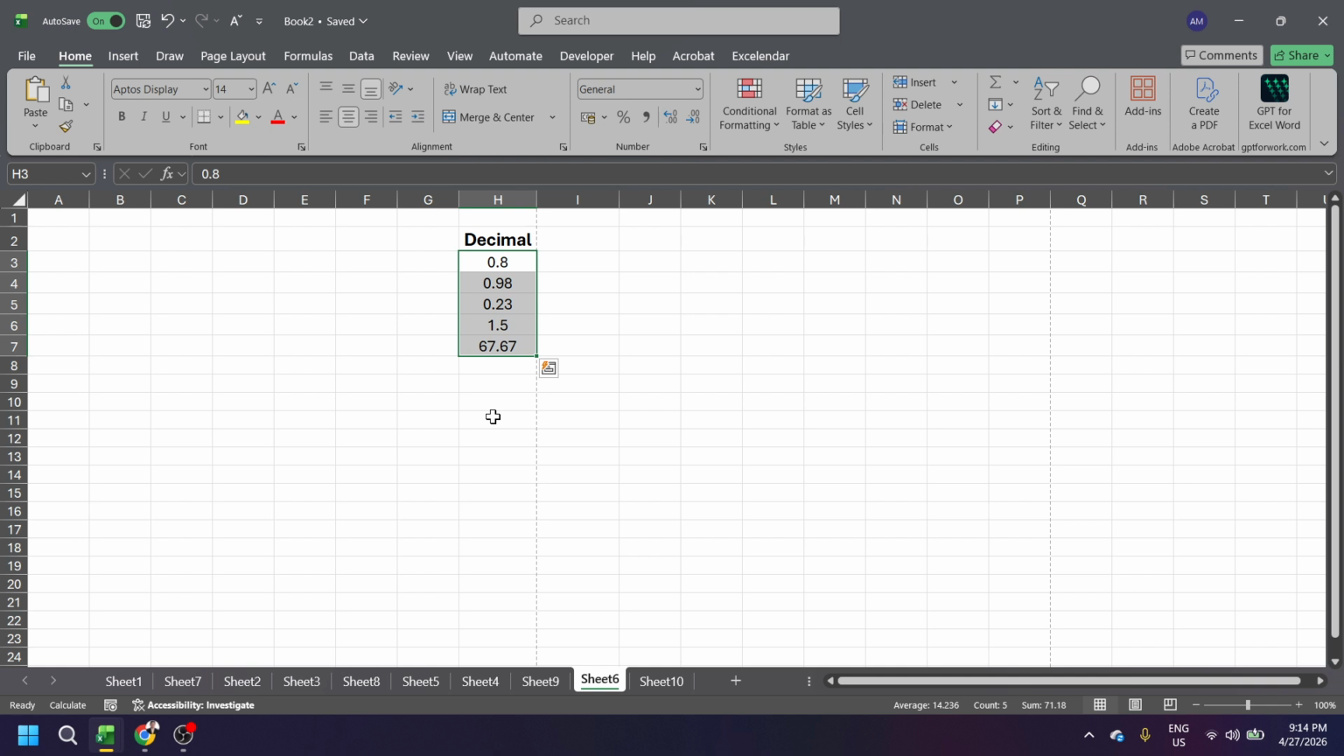Make sure you only select the cells you want to see as fractions. Leave totals or IDs out of the selection so they keep their current formatting.